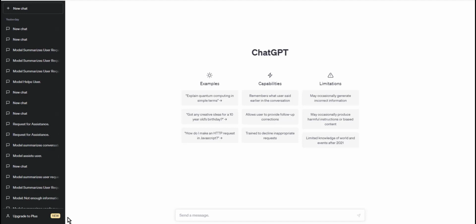Whether you are a beginner or an experienced programmer, ChatGPT can be a great tool to help you generate code snippets and explore new programming concepts. So let's dive in and see how you can use ChatGPT for coding. Here are the steps to get you started.